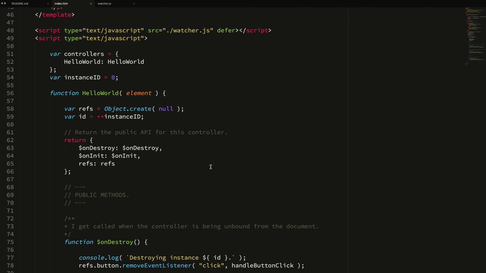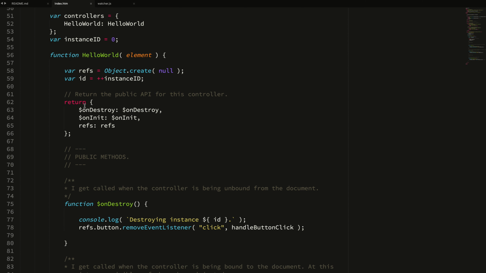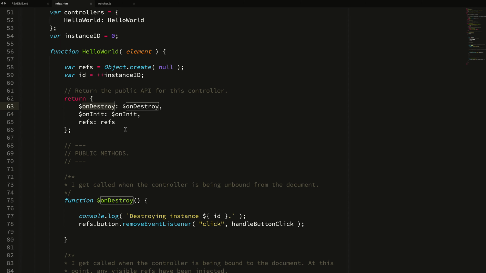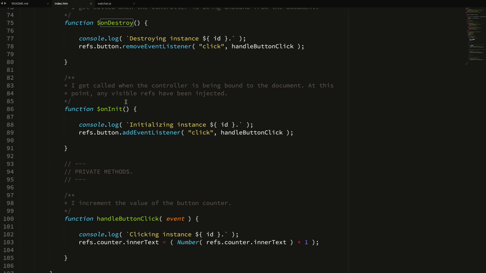And then internally, I have a couple of magic functions. I have on init and on destroy, and that's what my DOM watcher is going to be calling if they exist. And that's where we're getting our logging statements for initializing and destroying. And you can see that these setup and teardown methods respectively are just adding and removing an event listener for the button click. Now, if we look at what they're actually applying the button click to, it is refs.button.